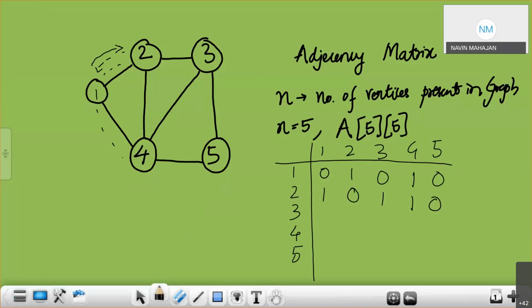Then 3. 3 to 1, no edge. 3 to 2, 1. 3 to 3, there is no loop. 3 to 4, I have an edge, and 3 to 5, I have an edge. What about 4? 4 to 1, I have an edge. 4 to 2, there is an edge, I'll add 1. 4 to 3, there is an edge. 4 to 4, no loop, 0. 4 to 5, there is an edge.